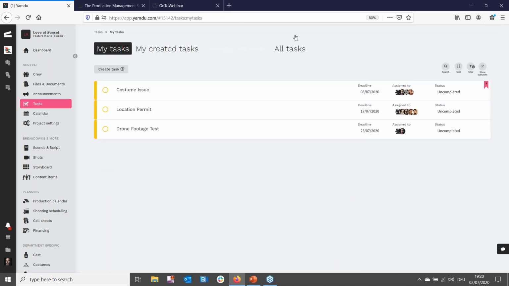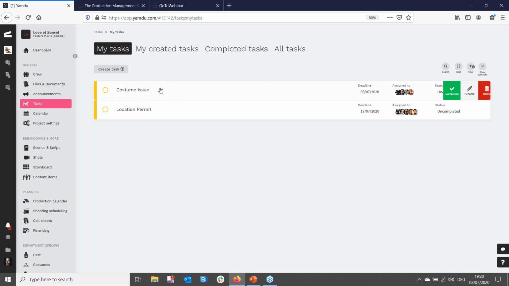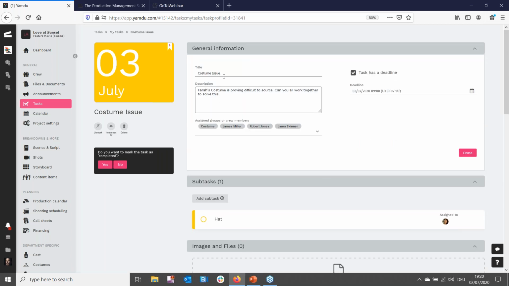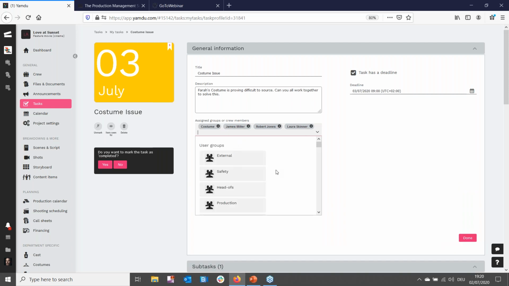We also have, of course, a tasking tool, one of the key general tools we have in Yamdu. And obviously in any production, there are a myriad of things that need to be done, that need to be taken care of and managed, and that need to be assigned to various people to complete. So for example, let's say we're working on a project and there is a costume issue. In Yamdu, I can specify what this is, what the situation is, and what needs to be done. I can assign groups, as we saw earlier, or crew members to this task. So I can say exactly who it is that needs to take care of this situation.